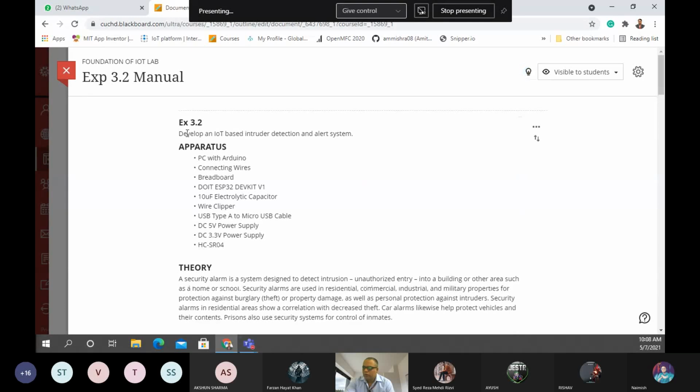In this experiment, we are going to develop an IoT-based intruder detection and alert system. So, what is this intruder detection? In this particular experiment, an intruder means an unknown person, a thief, or any other person who will harm your property, your any instinct. Okay, so this intruder should be detected. So how can you detect this intruder?